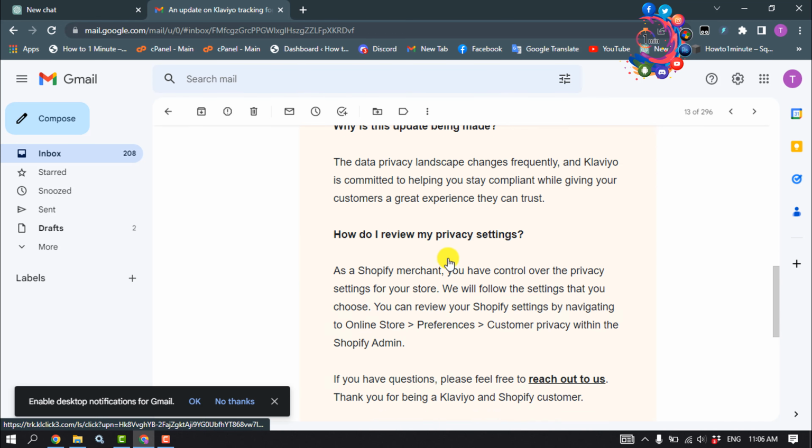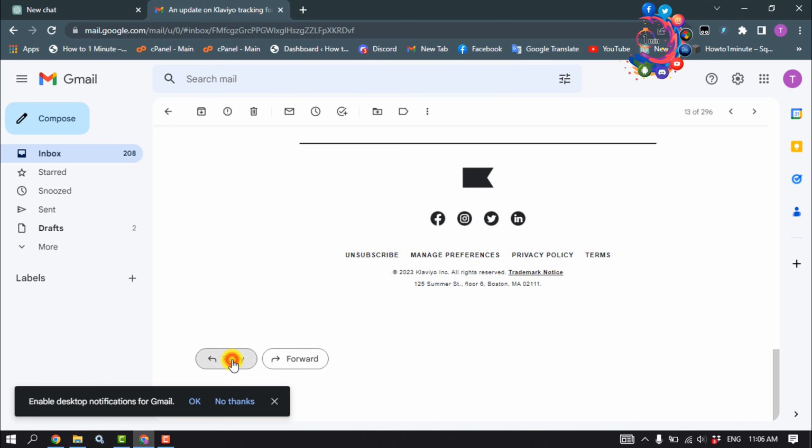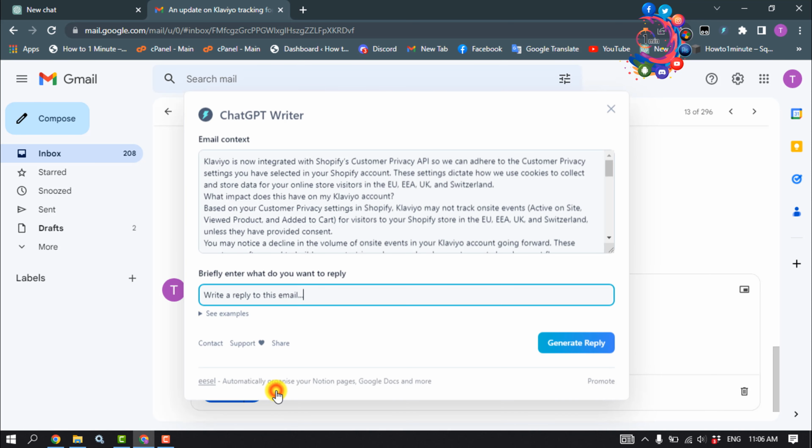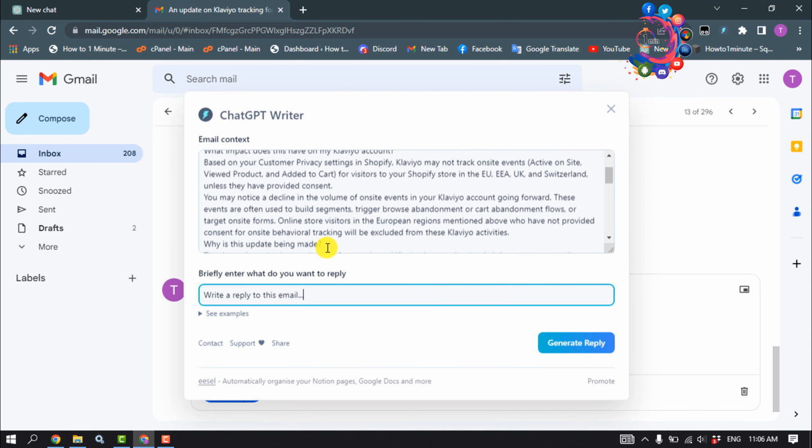Scroll down and click on reply. And through the extension, you will get this option here. Click on that. And now click on generate reply.